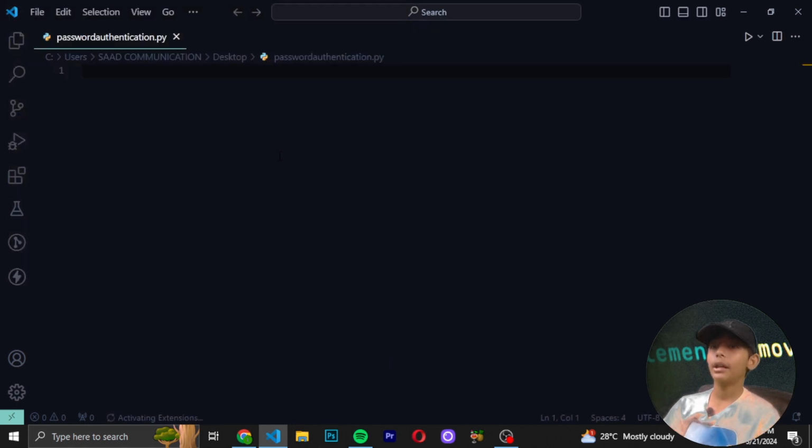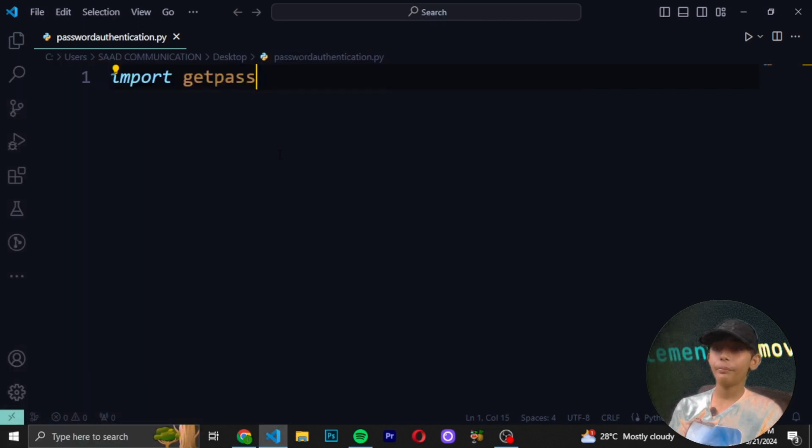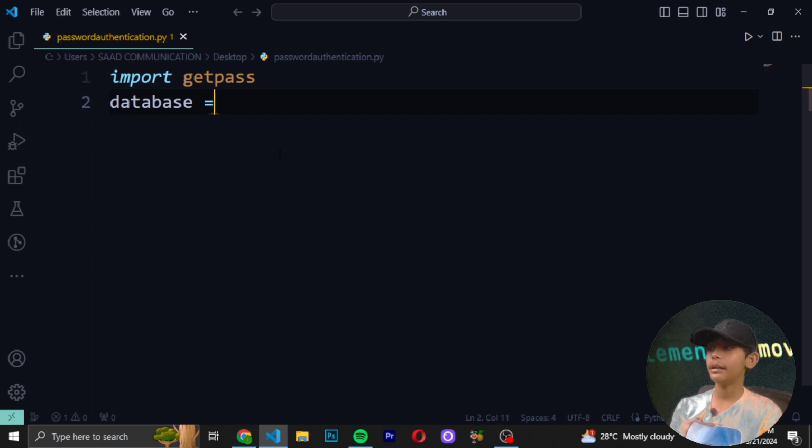Now create the file. Now when I create the file, first of all I write import getpass, and now press enter. Now we write database, then equals, then curly braces. Then here I am writing double quotes. In the double quotes, I am writing Rayan. Here you can write your name or anything. Okay, it is your own choice.